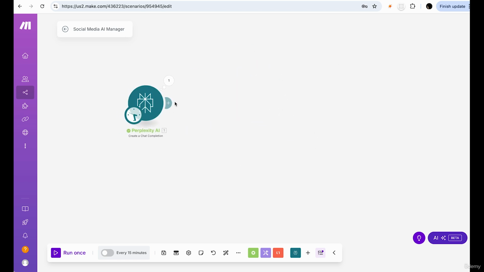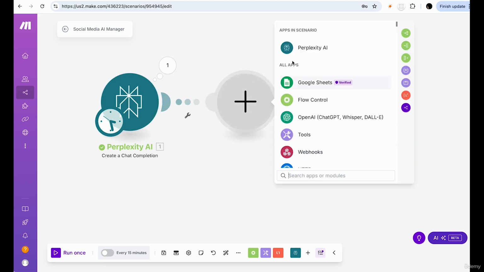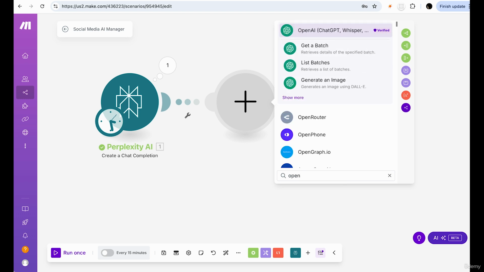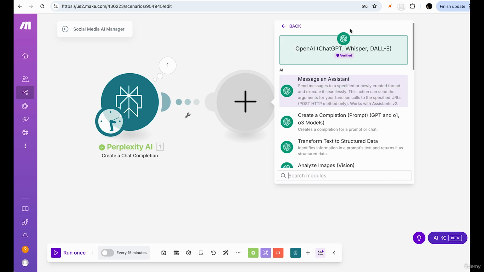So the next step is to hit this plus button. We're going to create another module. Now, we're using Perplexity AI to do research. For a brain, we don't care about researching online. Let's use OpenAI's brain because it's better than our own brains in some ways, at least. So we're going to say OpenAI, and you see how I'm already verified. We'll do the same thing.